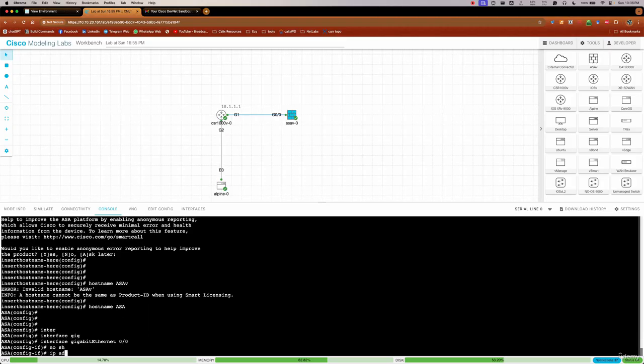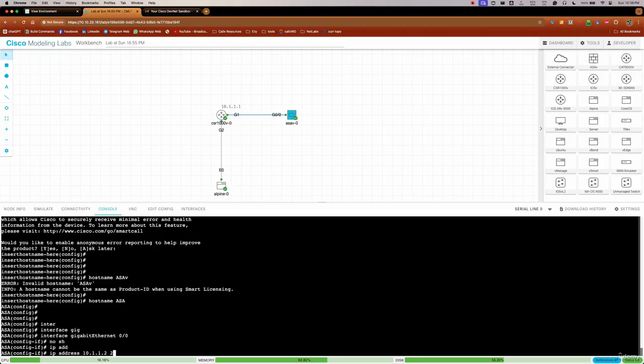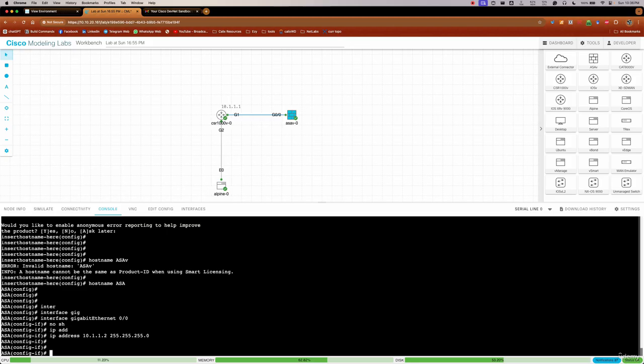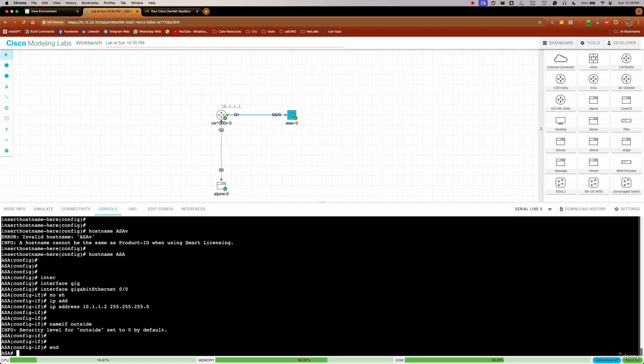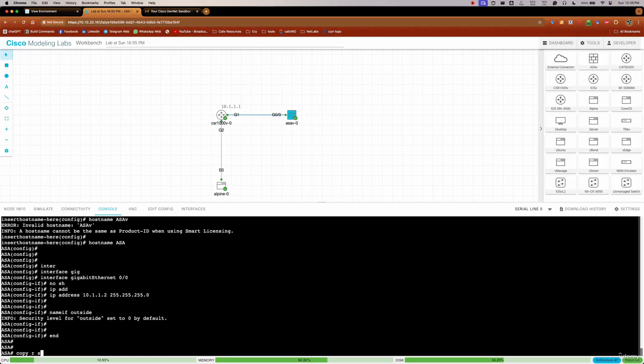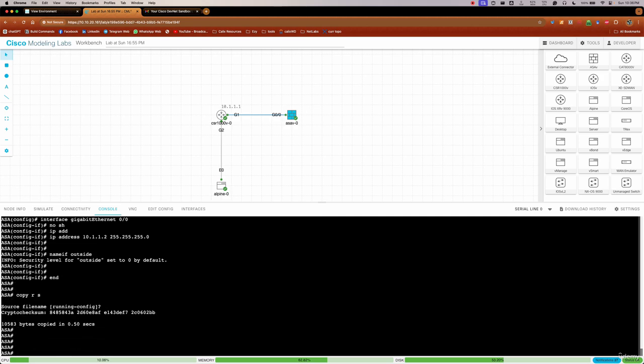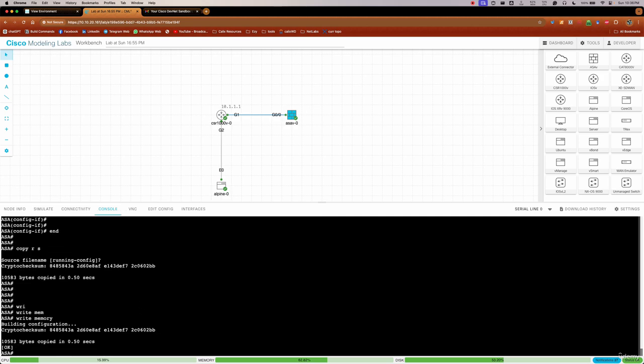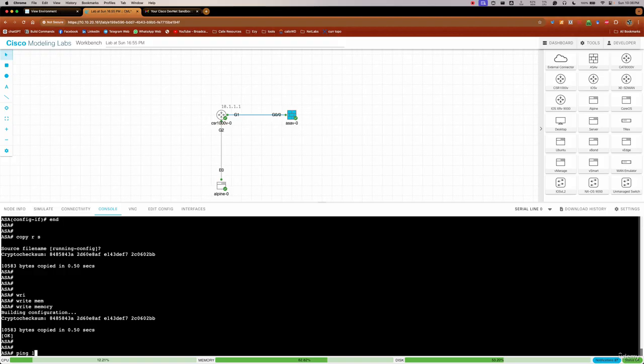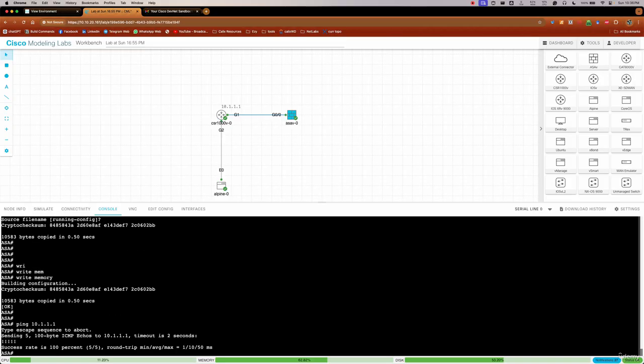Now I have to configure its Gigabit 0/0 interface. No shut. I will provide the IP address in the same subnet. And on the Cisco ASA firewall, I have to do an additional configuration, which is called nameif, and you have to provide some name to this interface. All right, and you can do copy running to startup configuration, and you can do write memory. And now from the Cisco ASA firewall, can you ping the IP address 10.1.1.1, which is the IP address of the CSR router? And here we go, it is 100%, so the ping is successful.